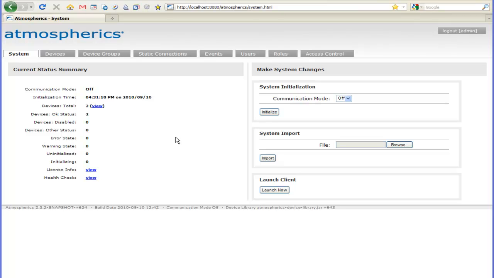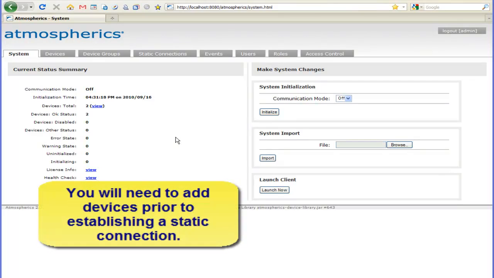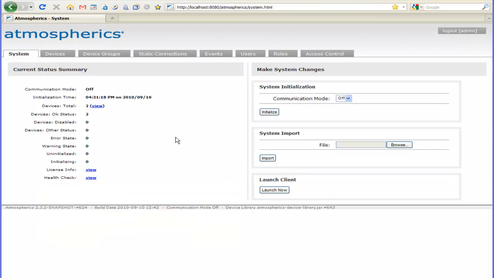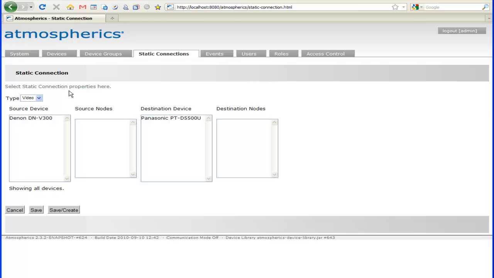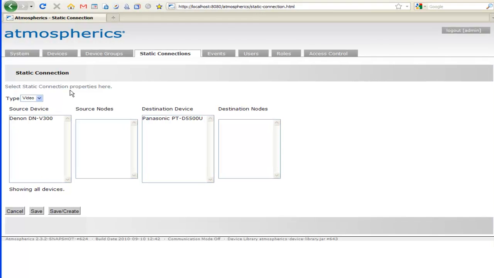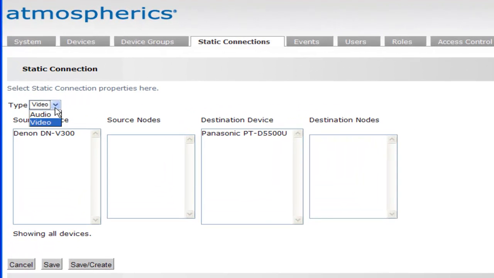area. Remember, you will need to have already added the devices to the atmospherics configuration before you can add the static connections. To add a static connection to the atmospherics configuration, once you have brought up the atmospherics administrator's interface, click on the Static Connections tab. Now click on the Add New Connection button. Select whether you want to add a video or an audio static connection.